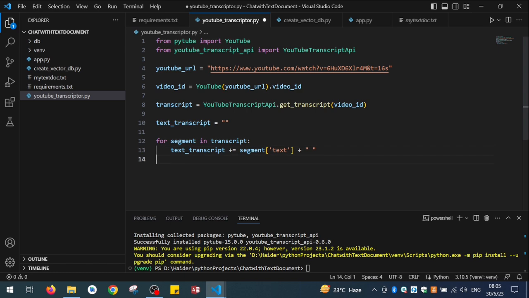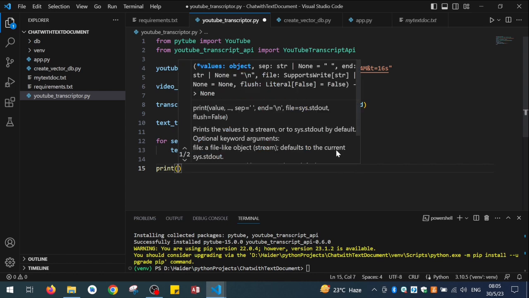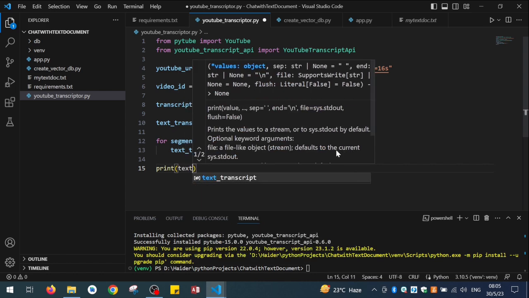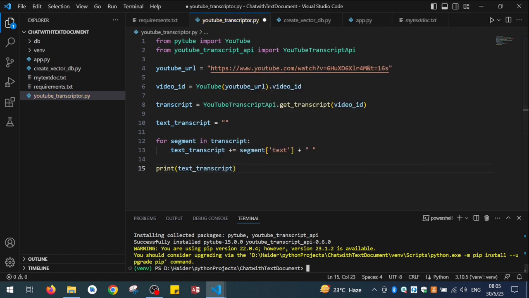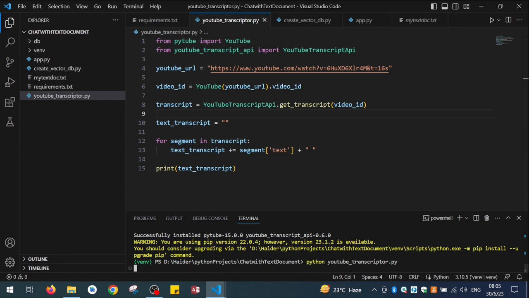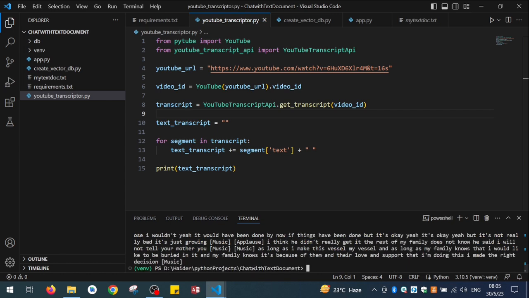When this loop is executed, I can just print it. I will say print text transcript, and let me check it. So this is the code which will take this YouTube video and get the transcript in the form of text. Now let me check it. First of all, I will save it. Python youtube_transcriptor.py. So here it is.